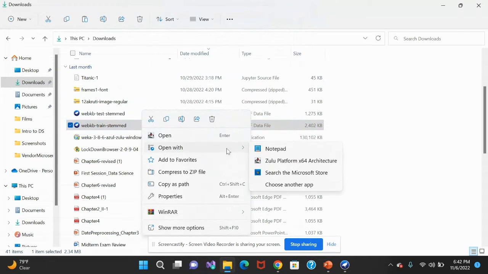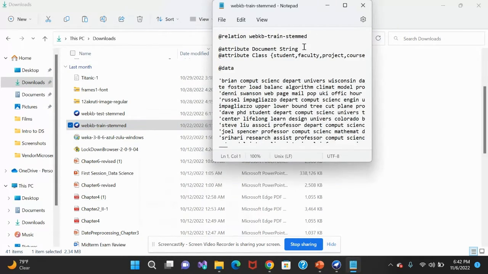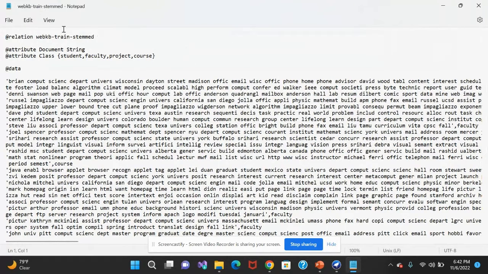When we open and see the train dataset, what is inside, you can see over here the relation, the attribute document and the attribute class. We have student, faculty, project, course, everything. And these are all strings. We are first going to convert them into words by using the StringToWordVector, and later we're going to do the document classification in detail. We can be visualizing each and every word in detail.